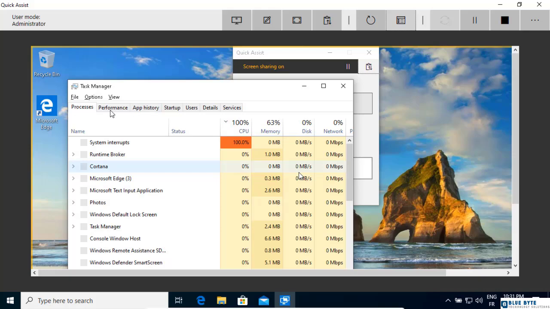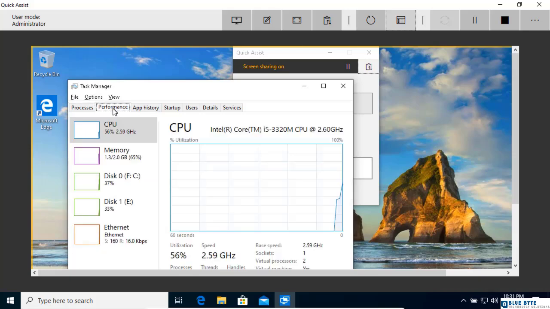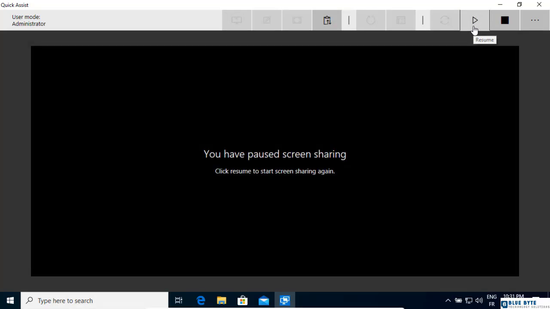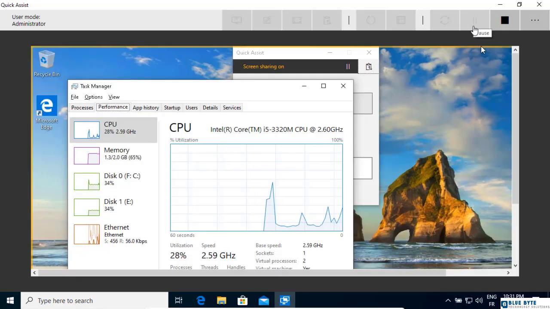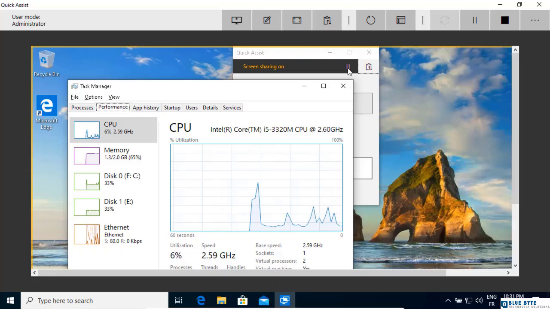Here is the Task Manager, so that you can check, for example, the computer resource usage like the CPU, the memory, and the disk. This button allows you to pause the screen sharing for a moment and resume it later. You can notice the end user also has the same button and can pause the screen sharing with the technician. This button, as you guess, will end the screen sharing.